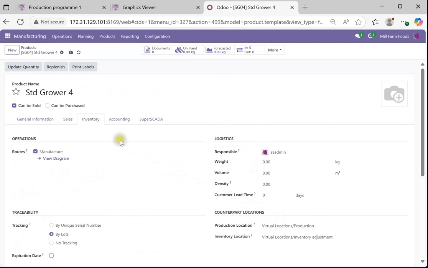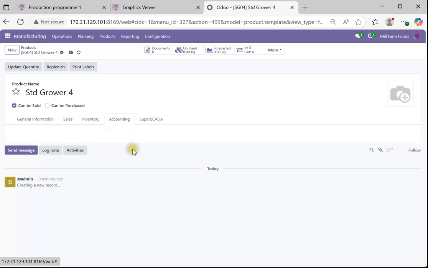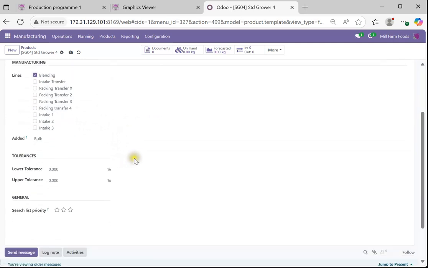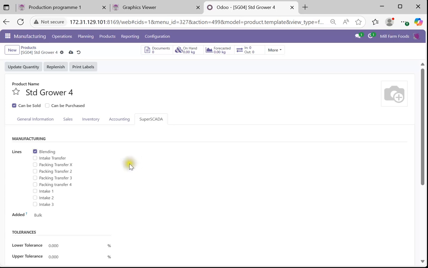Logistics and everything else, we're not bothered about that. Accounting, we're not bothered about that at the moment. And SuperSCADA, now we're going to be blending. And that is basically it. So we'll click on this save manually button here. It's like a little cloud with an up arrow on it.